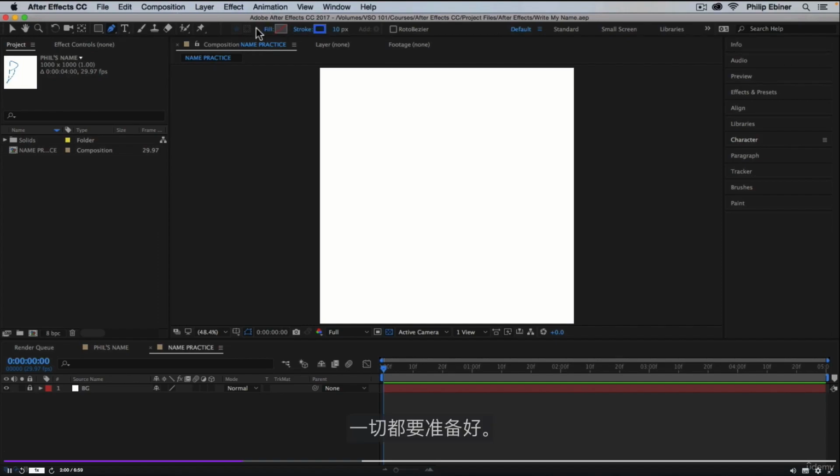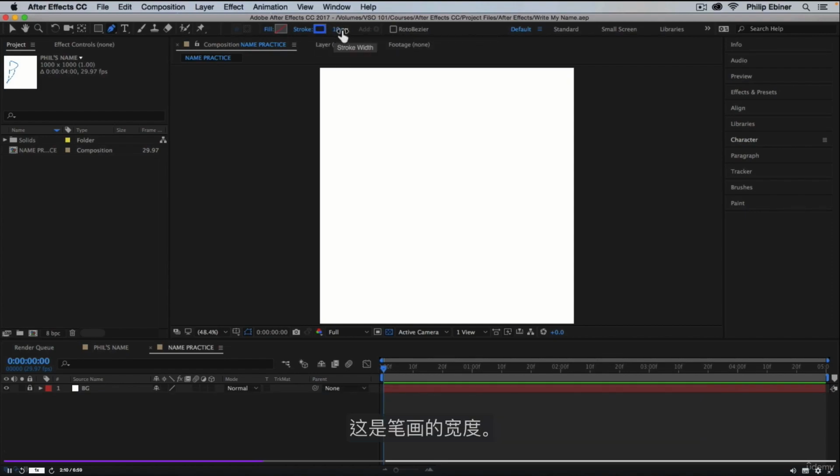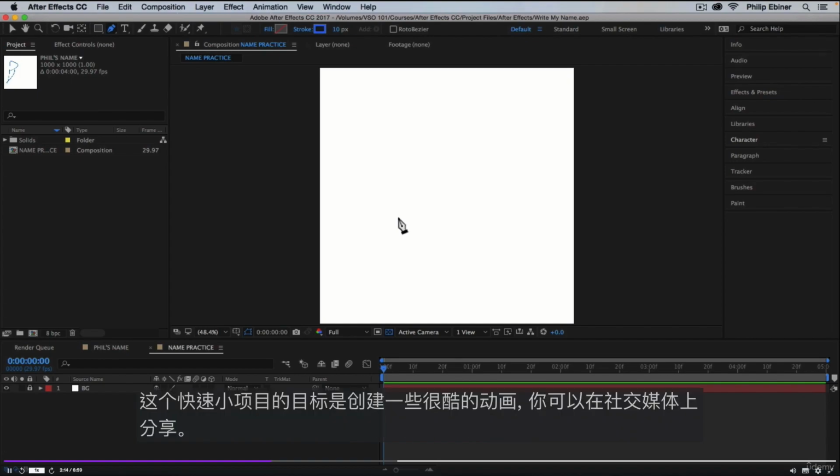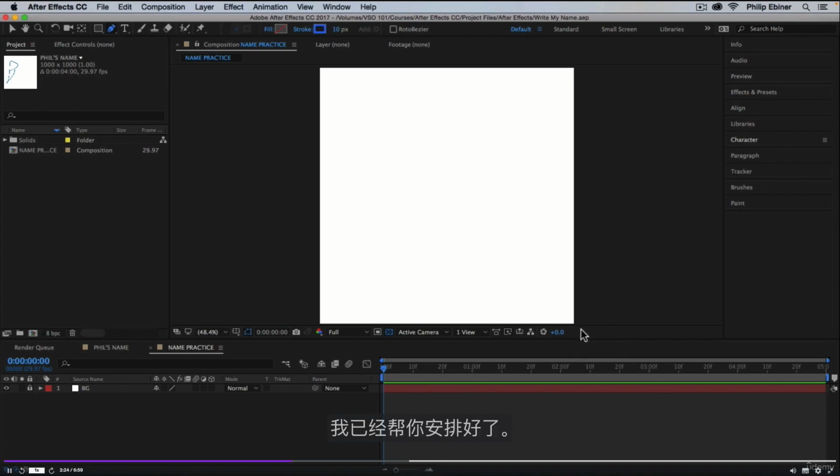Everything should be set up. So you should see right here next to Phil, it should have this red slash. Stroke should be this blue, and then it should say 10 pixels, which is the stroke width. The goal with this quick little project is to create something cool that's animated that you can share on social media. That's why we have this square composition, which is 1000 by 1000 pixels. I've already set it up for you.